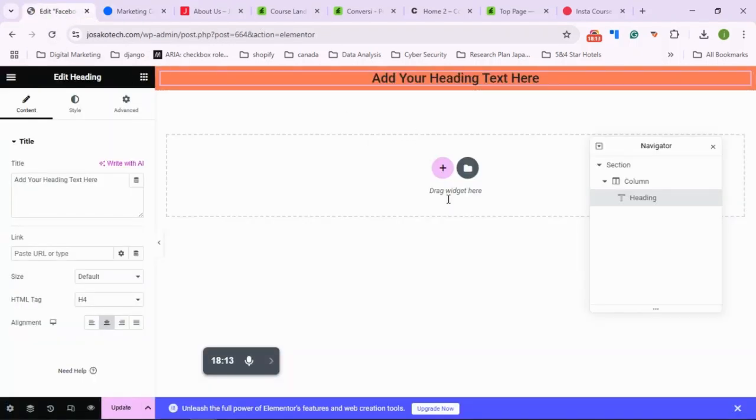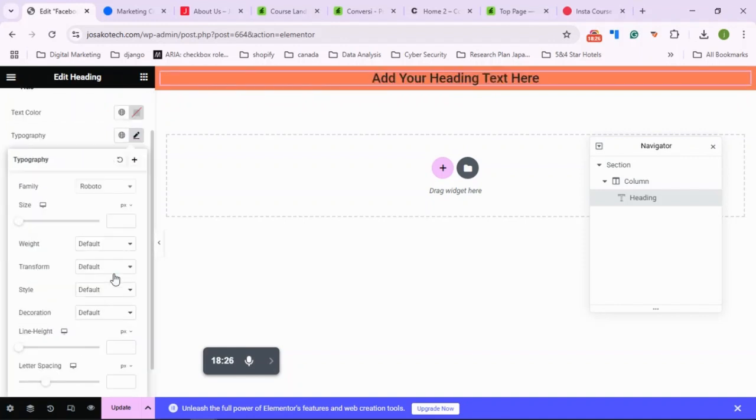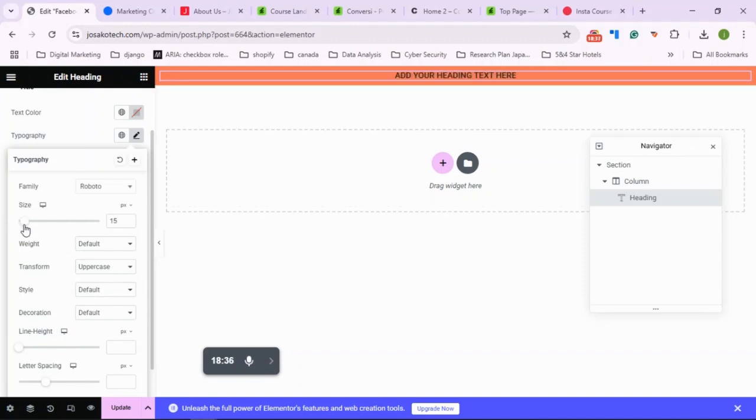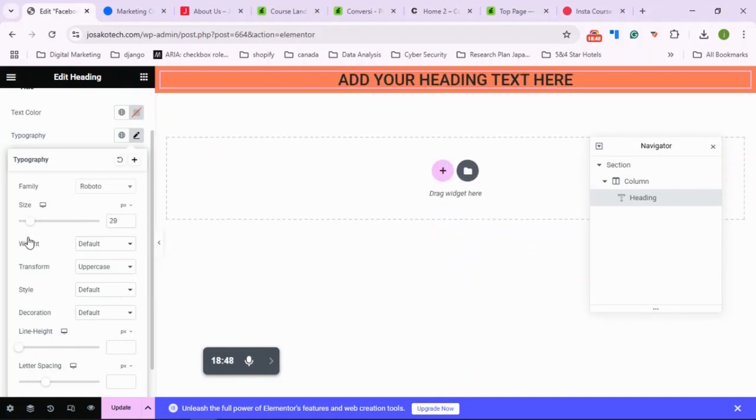I'll go to style, typography, text transform, uppercase. I think the font size is still okay. I think this much here. This font size, you see, now it's 17. If I add too much, you see, so 17. I think it is great.